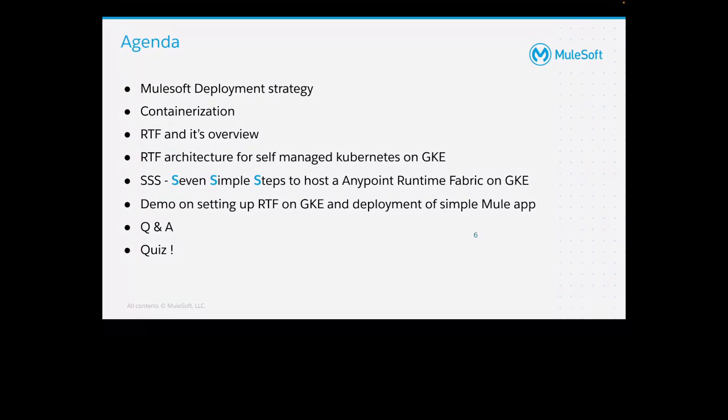There are two different flavors. You have one for VM bare metal, and the other one is self-managed Kubernetes. How these two are different, we will touch upon that topic. Then we'll try to understand the RTF architecture for self-managed Kubernetes on GKE. And then the most important one, which you might be interested in, is a hands-on session wherein we will actually set up the VPC, the Kubernetes cluster, apply the license key, and then deploy a simple Mule application and see how it works. So we will actually see that demo session.